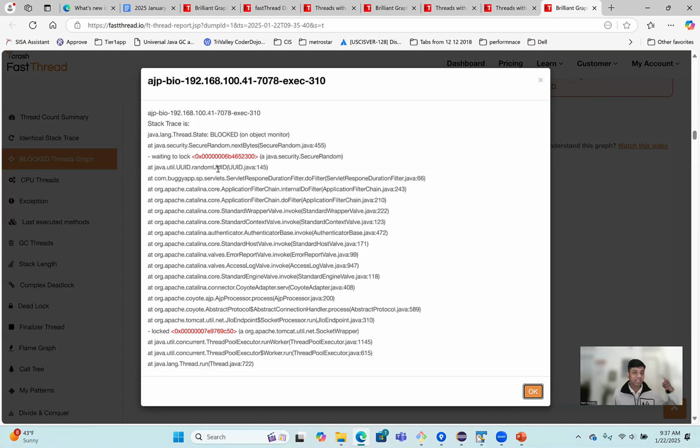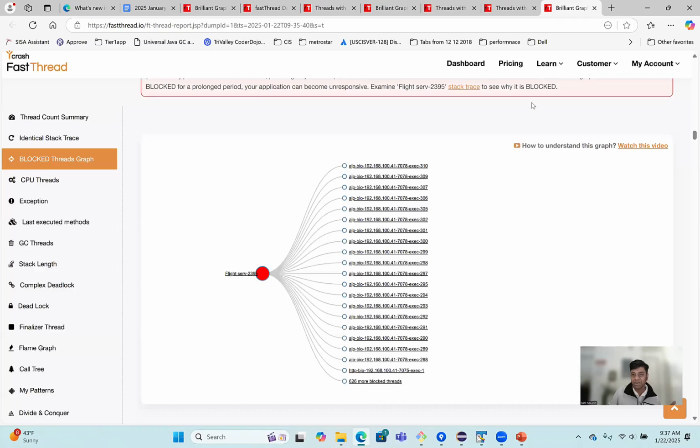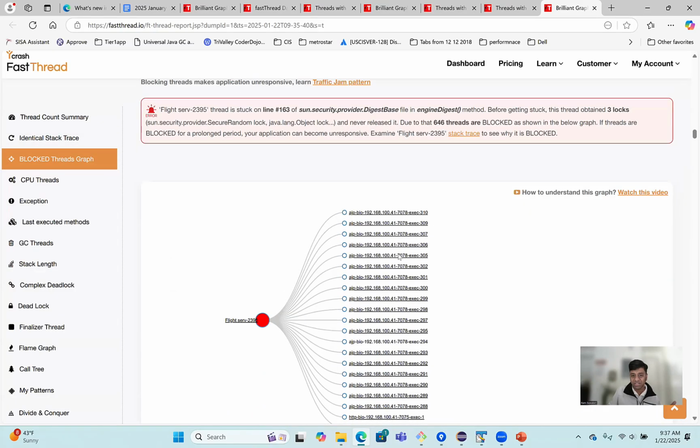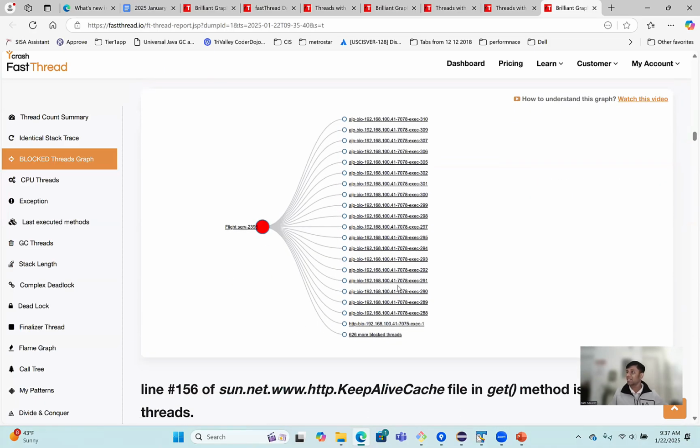If random number generation is going to slow down, then all the threads which come to invoke it are also going to be put in the blocked state. So that's why you can see all the 646 threads are stuck, not able to progress. And this is the culprit thread, which acquired the lock and did not release it. Because he did not release it, 646 threads are stuck. That means 646 customers are not getting a response at this time.